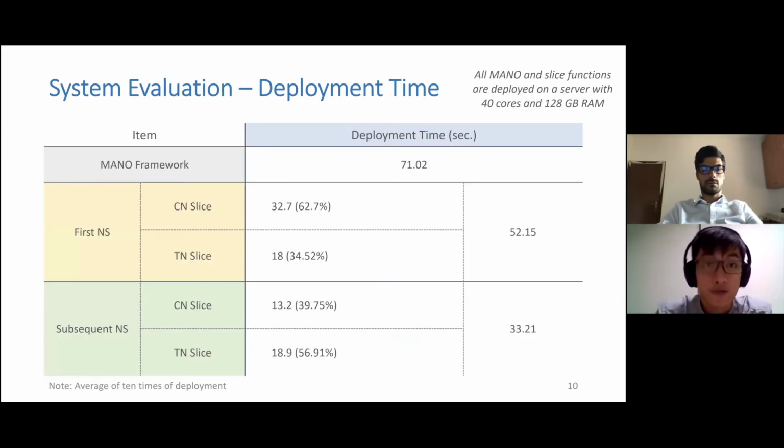Then comes the evaluation part. First is the deployment time. On the left side, we have 3 items: the MANO framework, including creation of the 3 operators and creation of the ONOS controller and connecting to P4 switches, and the other 2 are the first and subsequent network slice. All of this, the MANO framework and 2 slice functions, are deployed on a single server with 40 cores and 128 gigabytes RAM. On the right side, we have the deployment time in seconds.